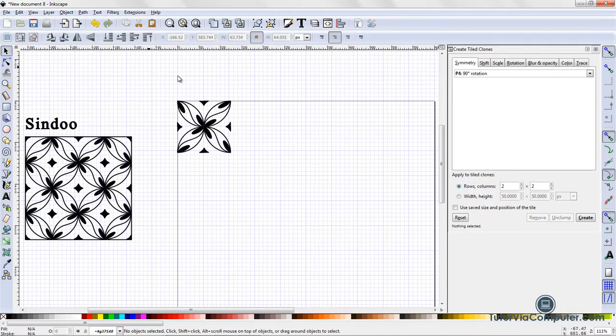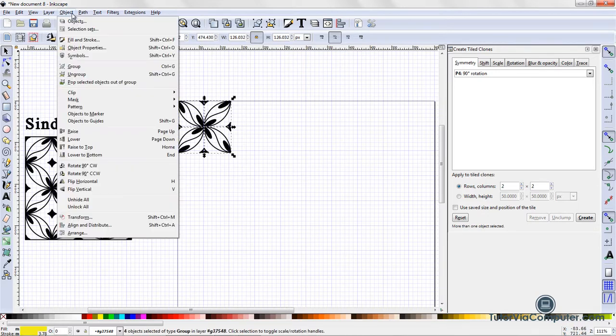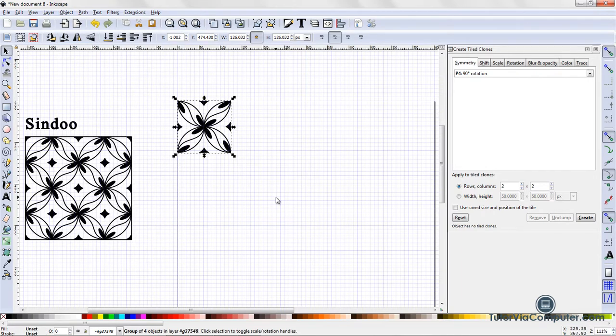What I'm going to do is group this. Object, Group. And I'm going to create my rows and columns. I'll put 5 here, 5 here. This time I think I want a simple translation. Selected, and I'll click create.